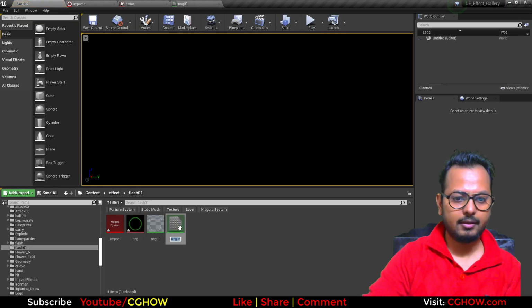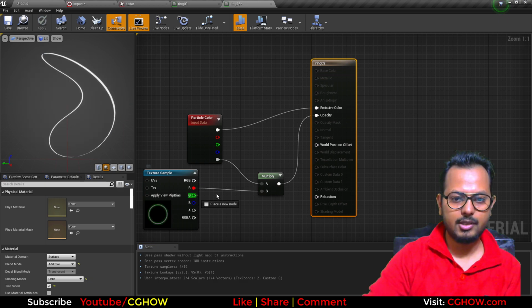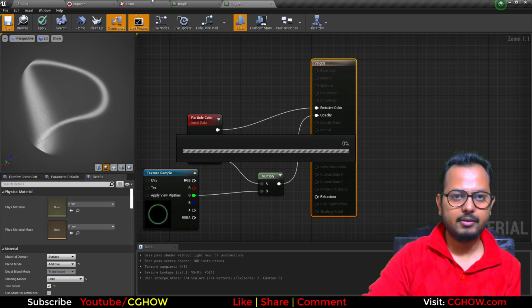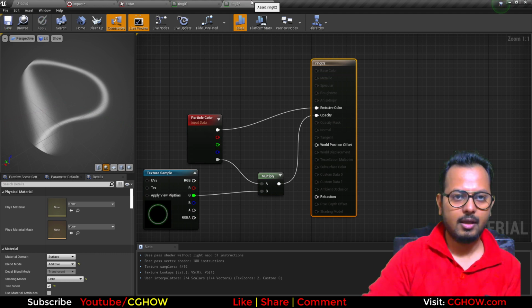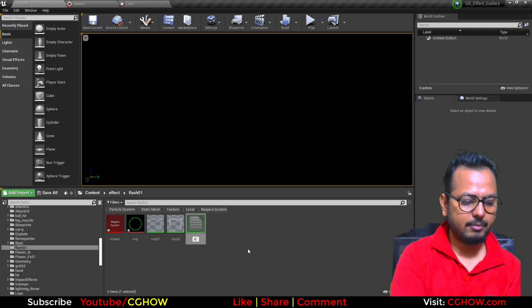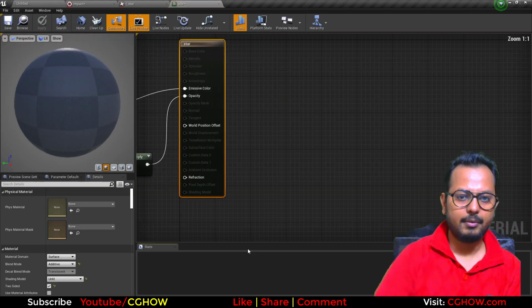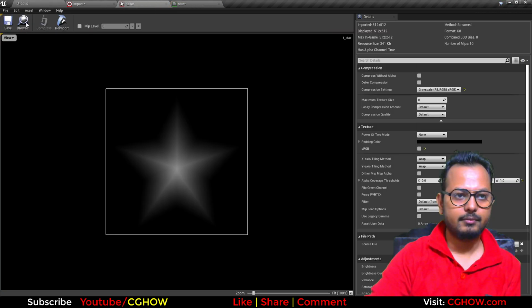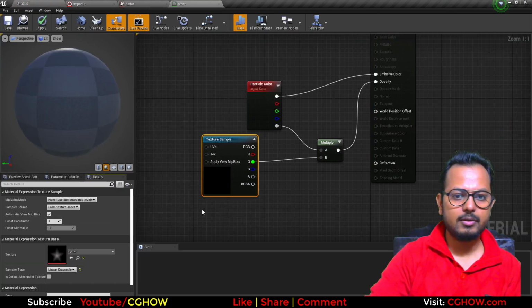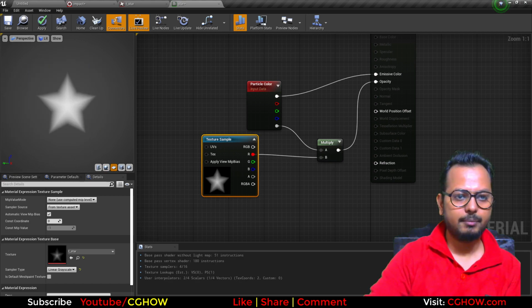Duplicate this material, this is my ring 2, just change the channel, this is the blurred one, save this, and then again I'll duplicate this, this will be my star, open this and browse this star and use it here. Now you will see how I will make this sharper, because this is blurred.